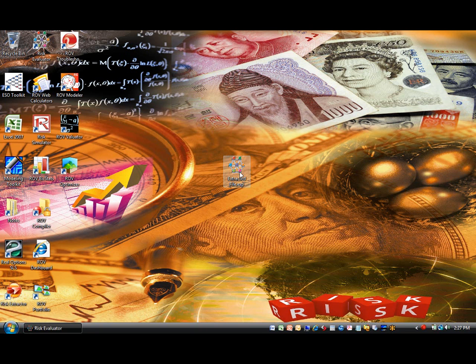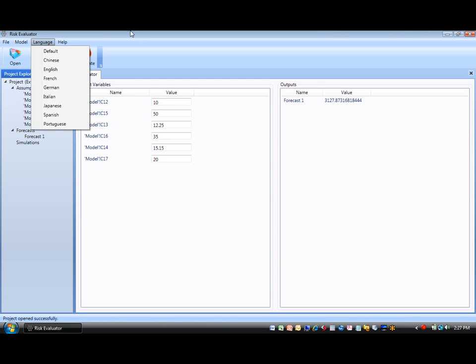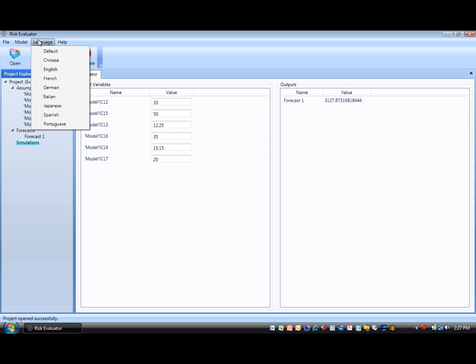When you open the EXP file by double-clicking on it, or when you start ROV Evaluator and click on File, Open to open the saved EXP file, you will see the ROV Evaluator user interface. You will see the Project Explorer, where the input assumptions, output forecasts, and the simulation results are available. The input variable section, where you can enter the desired values, and output variables showing the computed values. There's also a menu and icon toolbar in the user interface.